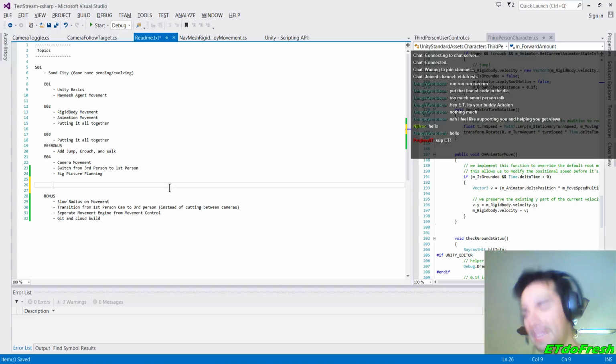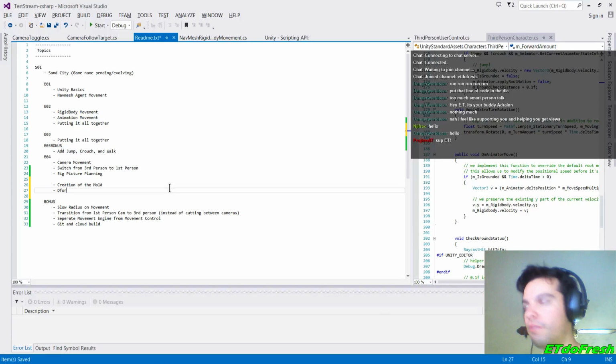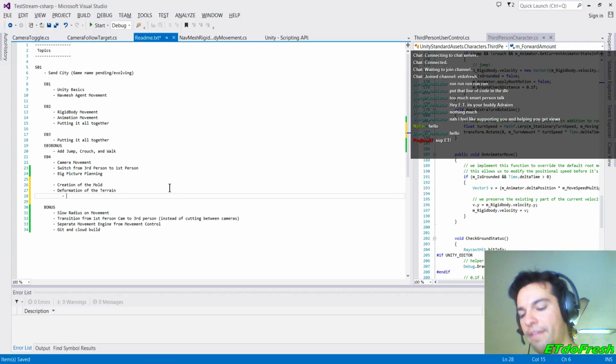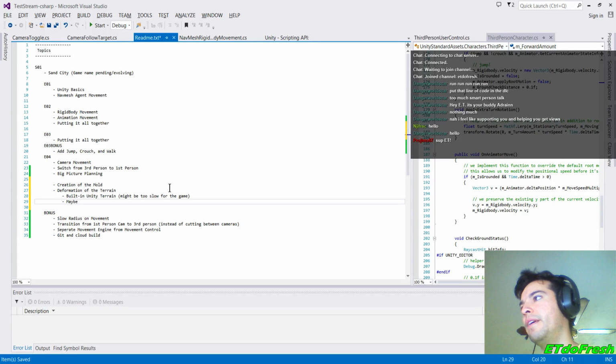So that is definitely creation of the mold. Deformation of the terrain. Oof, this one's gonna be tough because we have built-in Unity terrain. Might be too slow for the game. And then maybe make our own deformable terrain, because the built-in Unity terrain does tons of stuff.